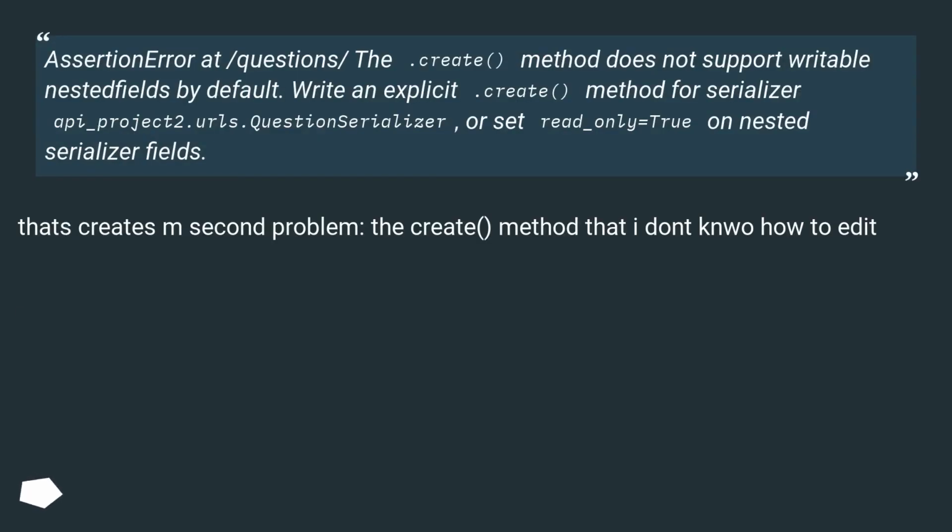Assertion error at /questions/. The create method does not support writable nested fields by default. Write an explicit create method for serializer API_project2.urls.QuestionSerializer, or set read_only equals true on nested serializer fields. That creates a second problem, the create method, that I don't know how to write.